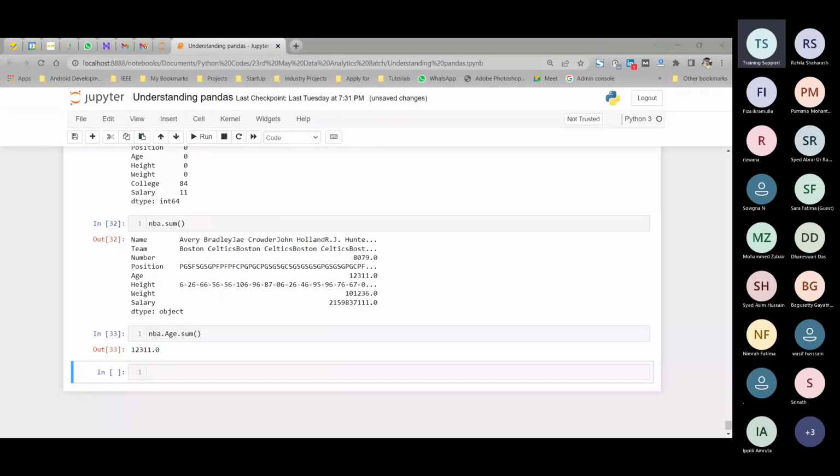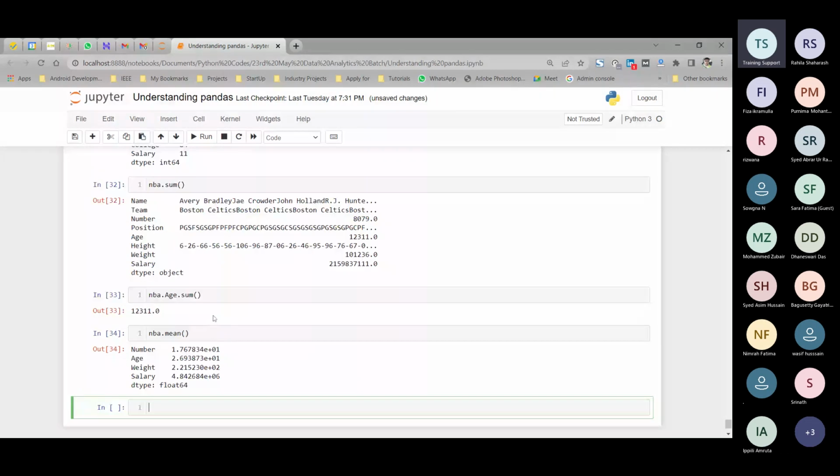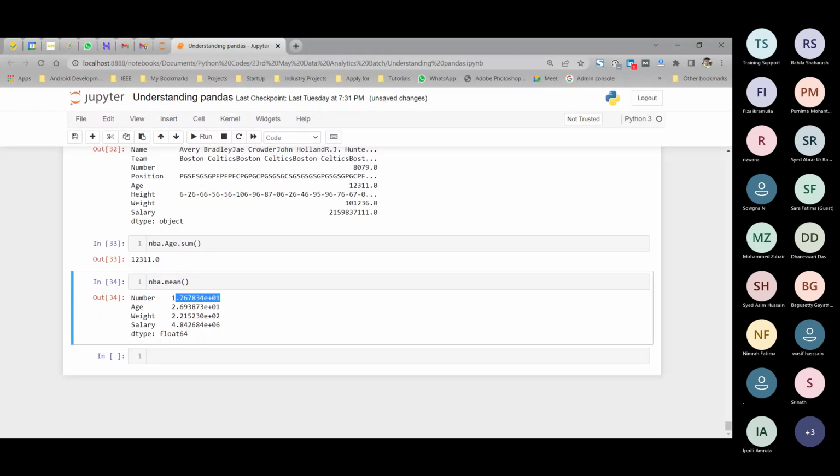The next one is mean. nba.mean gives you the mean value. Mean means average: average age, average weight, and this is the average salary. What is the meaning of 4.842684e+06? E plus 06 means 10 raised to the power 6. This is your mean salary.